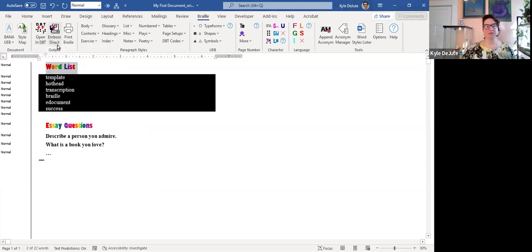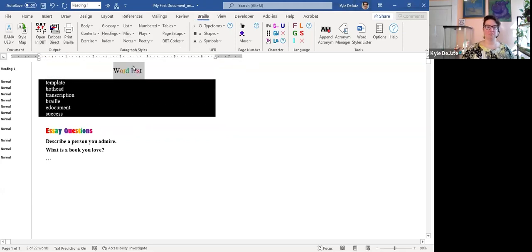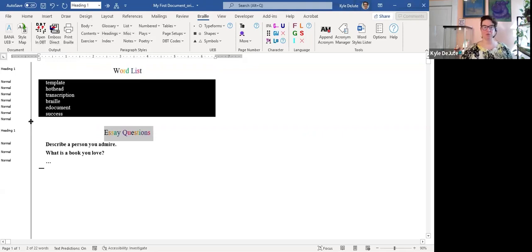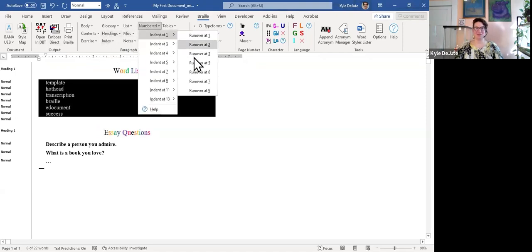I might want word list to be a heading, and that's one of the options in the paragraph styles group under the Braille tab. In the headings drop-down menu, I might choose heading 1. And I might do the same for essay questions. I might do that by simply pressing F4 here in Word, which repeats the last thing that I did.